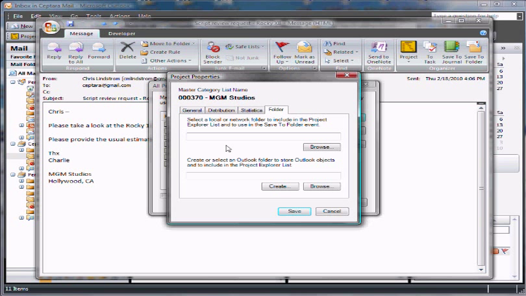On the Folders tab, it is possible to tag a folder on your computer to the project. Then the files in that folder will show up on the Project Explorer, and we can use the right-click context menu, Save to Folder, when processing our collection points.